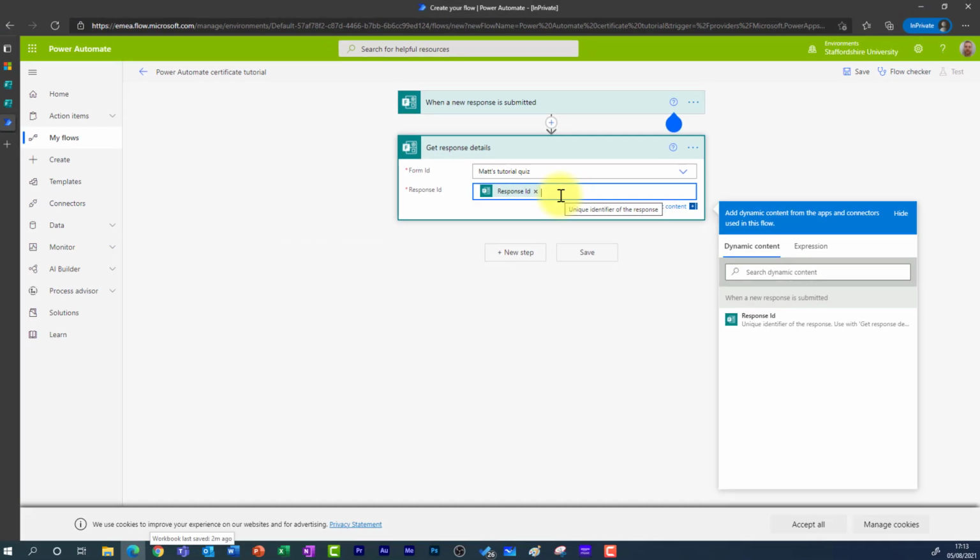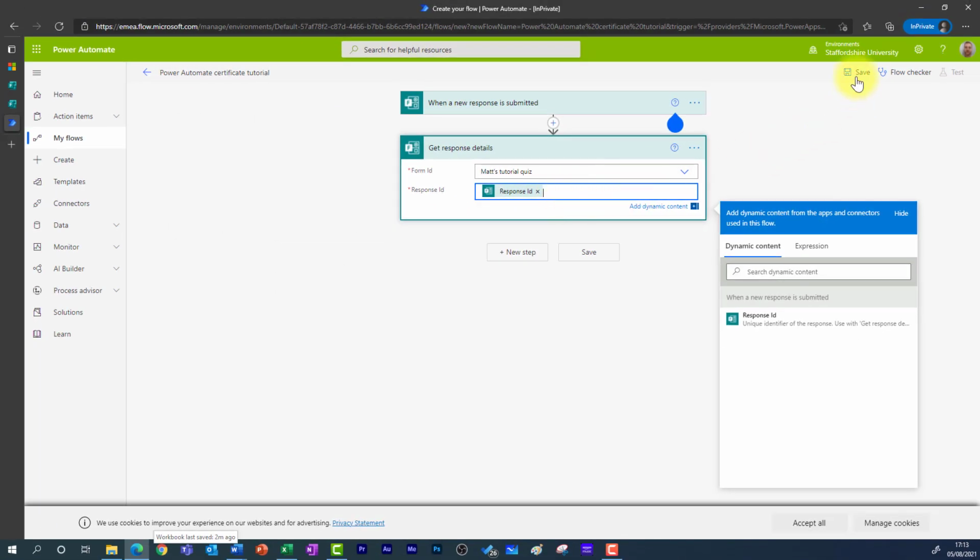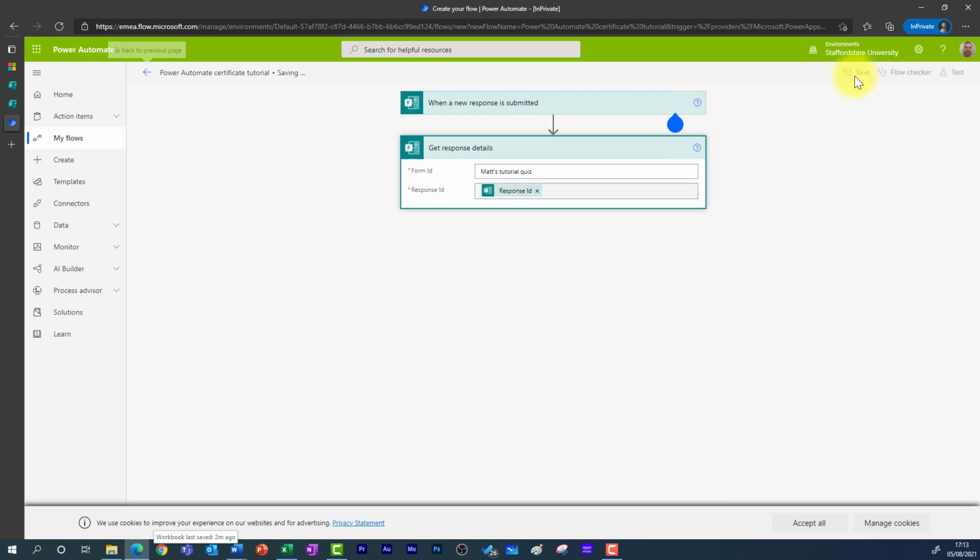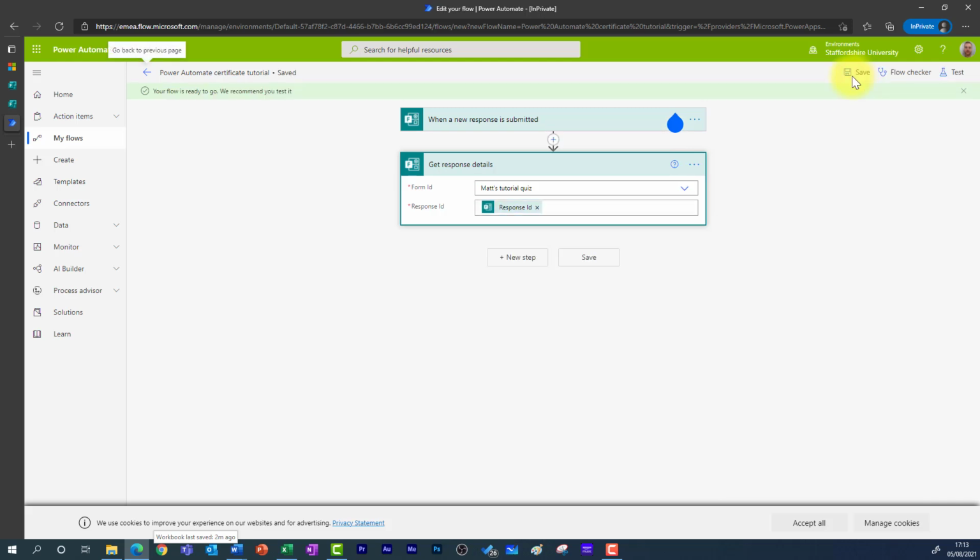Next we're going to save the flow, and I'm just going to do that by clicking on Save in the top right here. It's a good idea to save your flow regularly so you don't lose anything. I won't mention this again after this point, but it's just a good idea to keep on top of it.